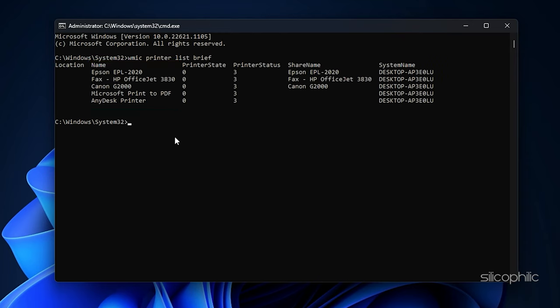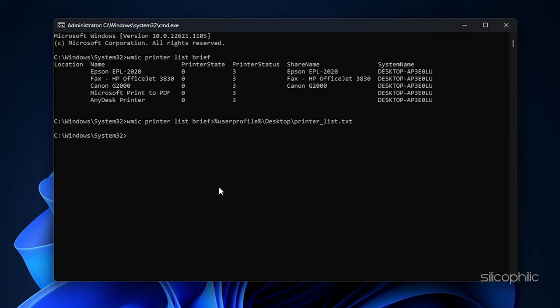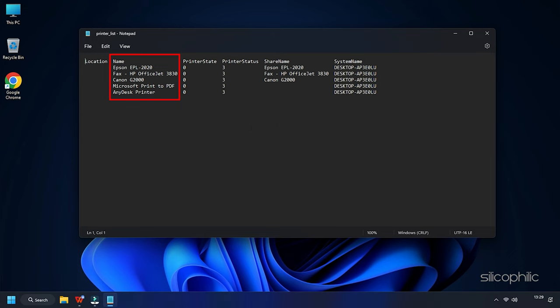You can also export the printer list from command prompt to a text file using this command. Copy paste it from the description of this video and press enter to run it. When the command is initialized, a new file will be created on your desktop that will contain the printers list.